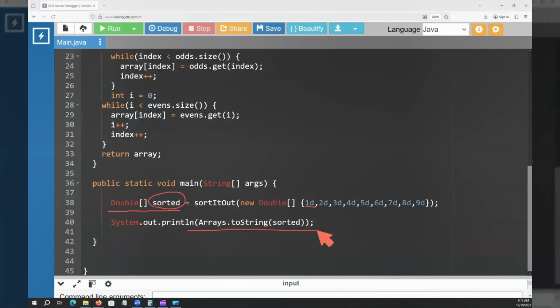If you don't know about that, Arrays.toString is a utility method in the utility class Arrays that allows you to print an array using the print statement. Or actually, it turns an array into a string. That's really what it is. Turns an array into a string, and then you can print it out. Or do whatever else you want with it.